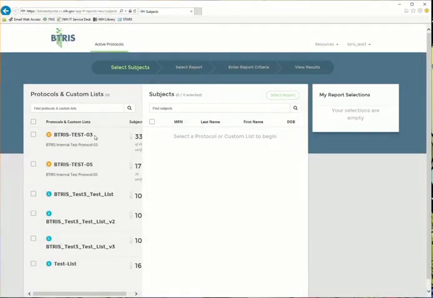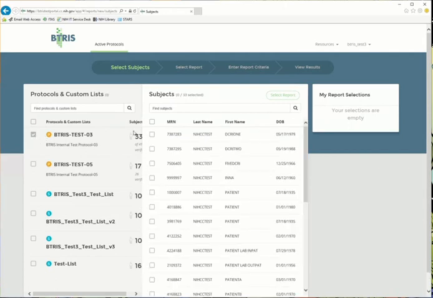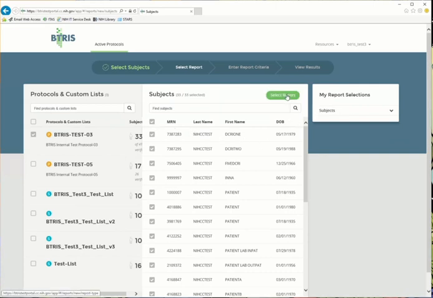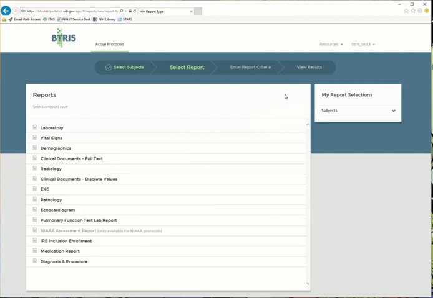First, we will select a protocol, which brings up the list of all subjects within that protocol. Next, we will select all the subjects. If we wanted to, we could have selected individual participants as well. Next, we select our report by clicking on the Select Report button. In this case, we'll be selecting the laboratory report.